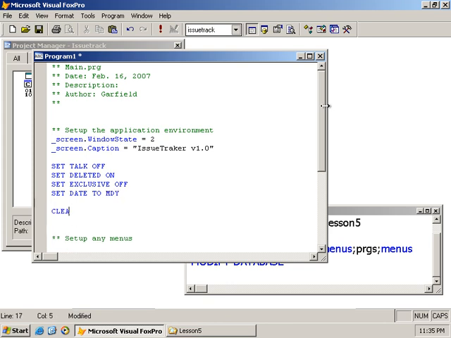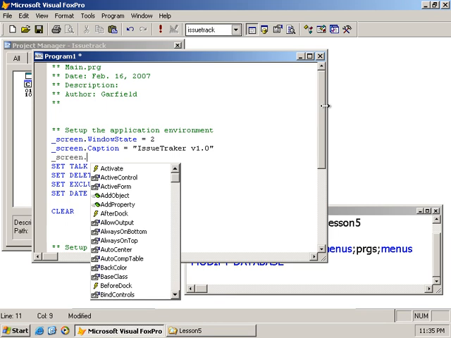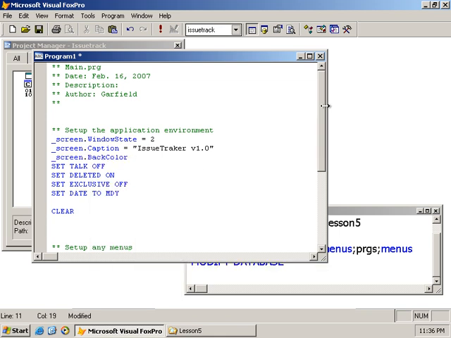And okay, so we'll clear the screen, and I tend to like to set, and I'll put this up here, the background of my application to be gray, just to keep in line with other Windows applications. So I'll say back color is equal to, I'll use the RGB function, and I'll go 128, 128, 128. Okay.